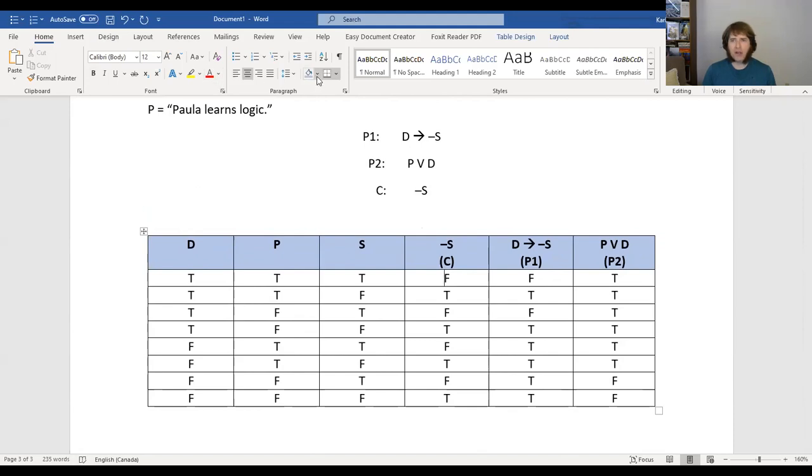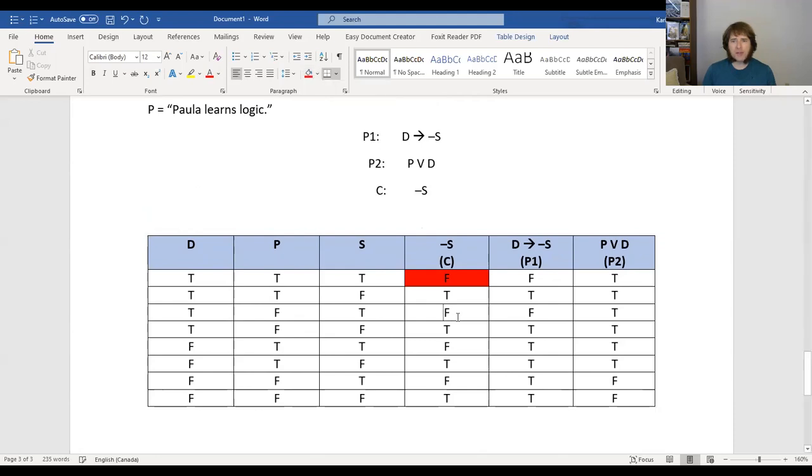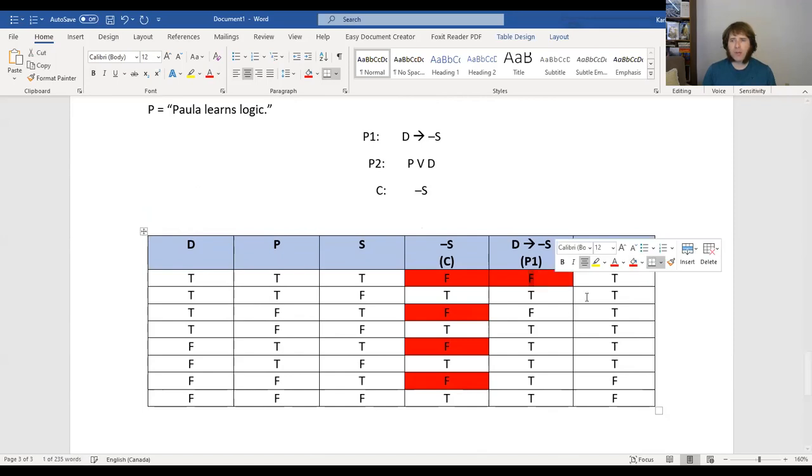Where's that going to be? Well, our conclusion is not S. So we'll start here. In that row, it's false. So row 1, row 3, row 5, and row 7. Now we've got to check premises. Row 1, premise 1 is false. Row 2, premise 1 is false. And so look, I don't even need to look at premise 2 after I've identified that premise 1 is false in those rows. As long as there's one premise false, it's fine.